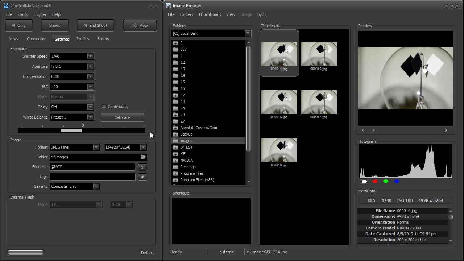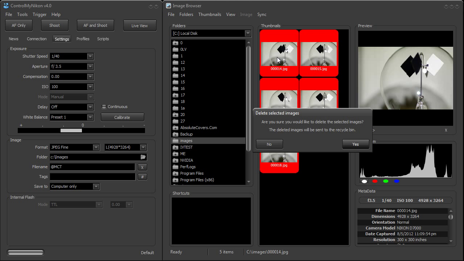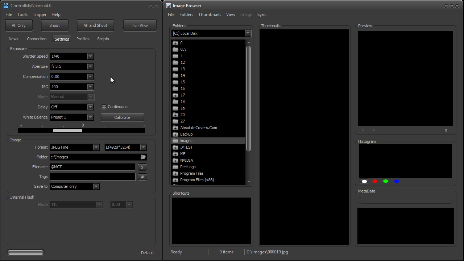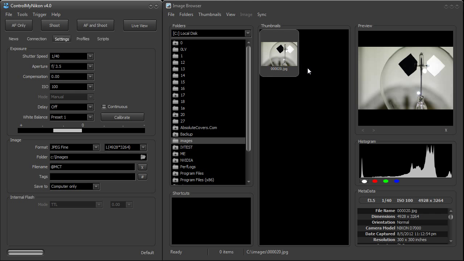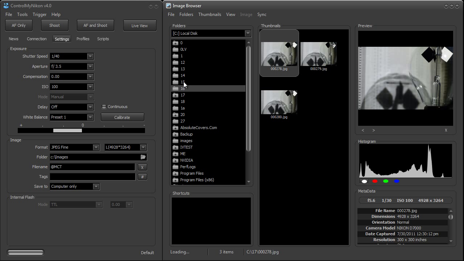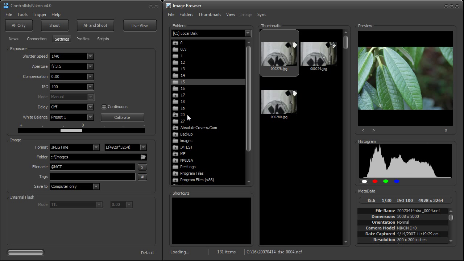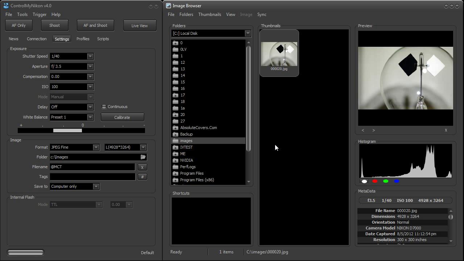Okay, now that we have the image browser up, you can see that we're still looking in the C images folder, and I'm just going to delete all these for now, and then we'll capture some more images. As soon as we capture, it will show you the most recent thumbnail, and it shows you the preview and some histogram and metadata information. You can see here we are in the C images folder, and you can just click amongst the different folders here and see what's in it. I'll go back to images.